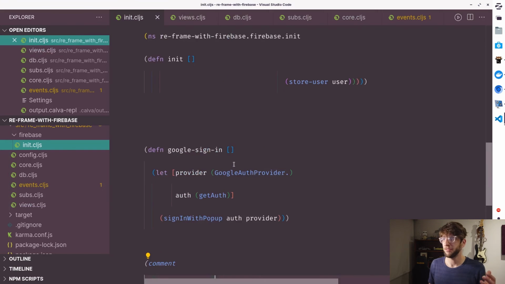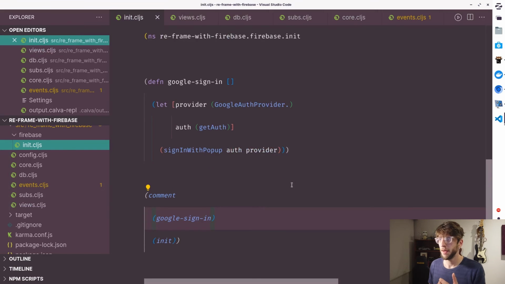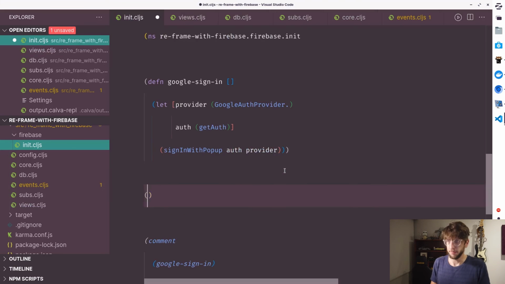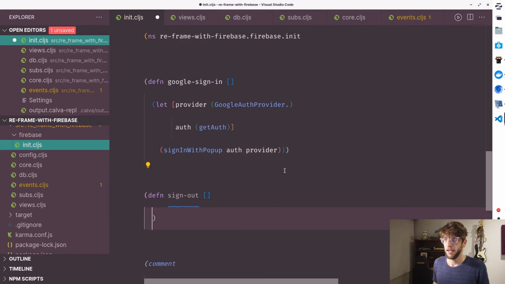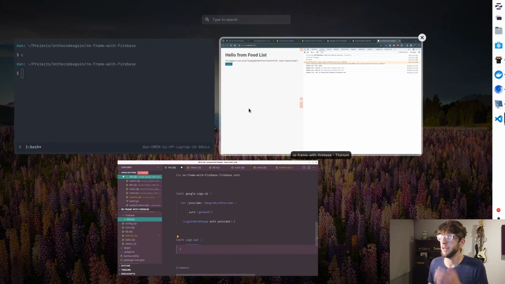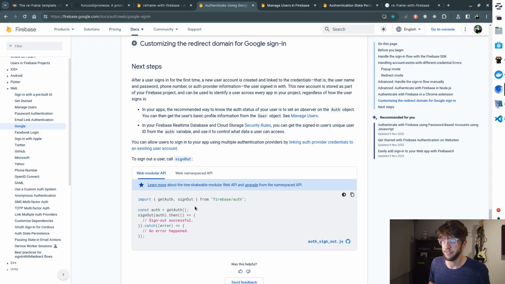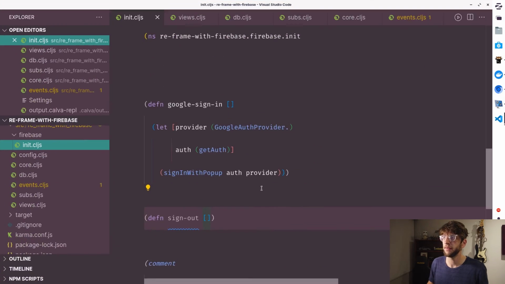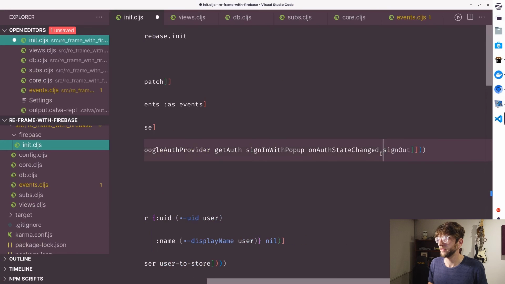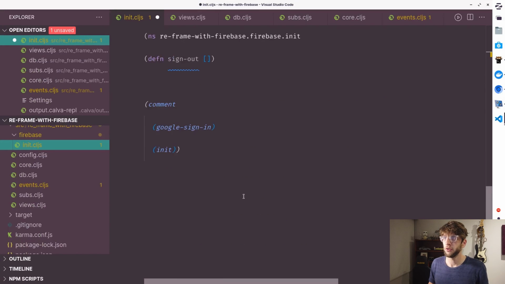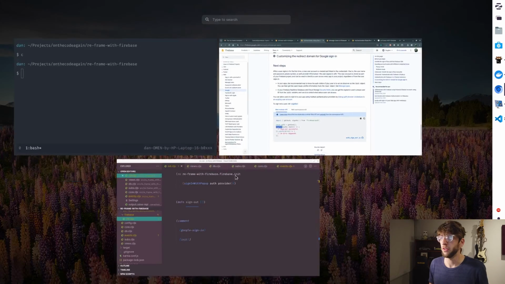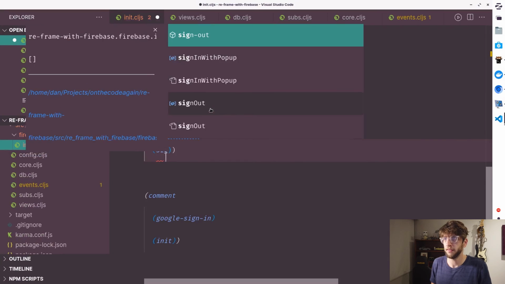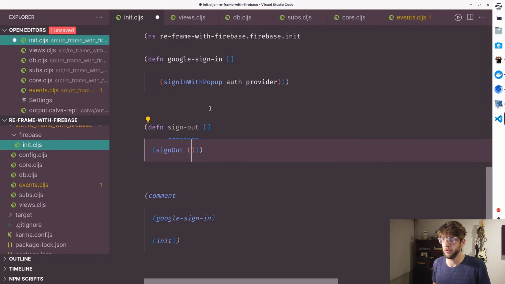This init namespace could probably be divided into init and auth, but I think this is fine. Let's define, call it sign out. Sign out, and let's see how we sign out a user on Firebase. So here we can see in the auth package, there's a sign out function. So I'm just going to import that. And to call it, let's just copy this. You just call sign out and pass through the auth. So all we need to do is call sign out and pass through our auth, and call get auth.